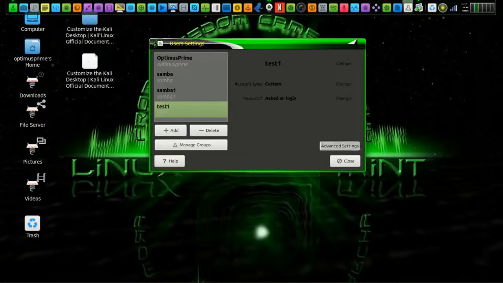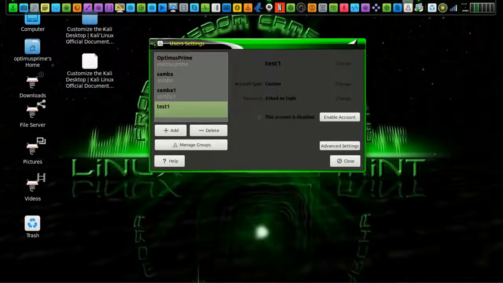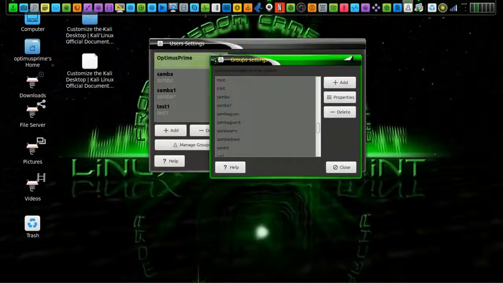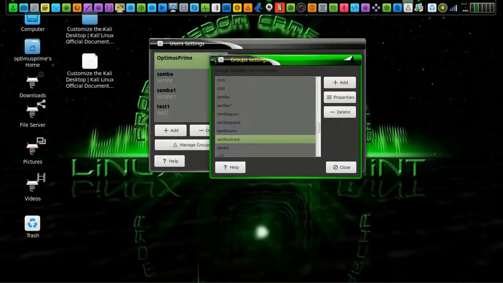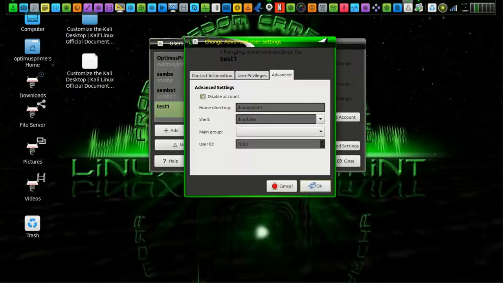Now what we do is go on Advanced Settings. Oh, wait, we're not there yet, are we? Okay, let's disable that real quick. Apologize for that. Okay, then make sure you clicked on Test1 and click on Manage Groups. From here, what you're going to want to select is the Samba Share. Now, make sure that you have Samba installed. Okay, you want to double click on Samba Share. And as you can see, there's Test1. We click on Test1, hit OK, click Close, and now let's see if it changed over yet.